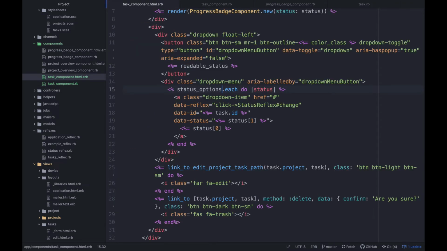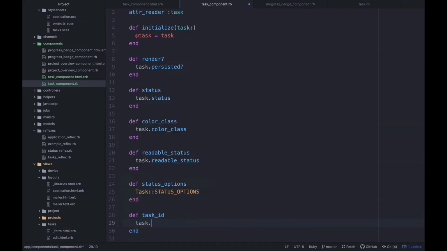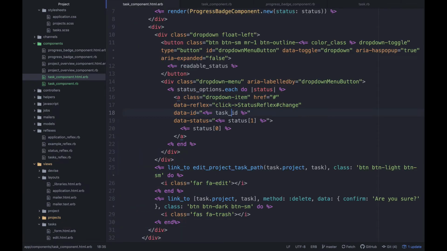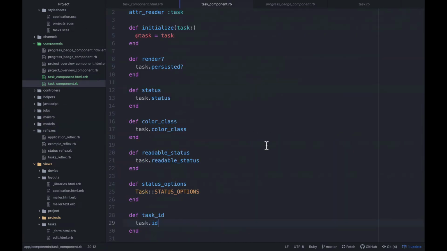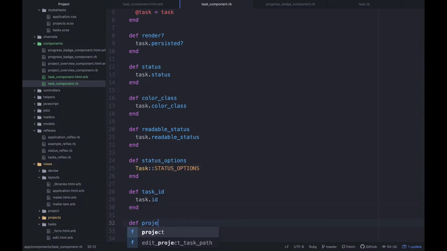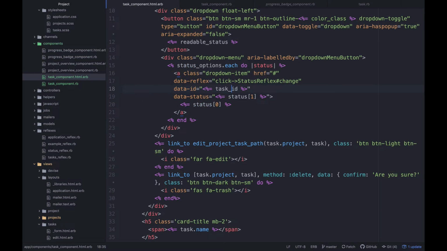And maybe we will put this in its own component. I haven't fully decided yet. The task ID, I feel like we could put into a method like this. And then we'll say task ID, and we'll just say task.id. And then last we have project task, so we can make the project task.project. Basically we're just delegating a lot of stuff over to the task.